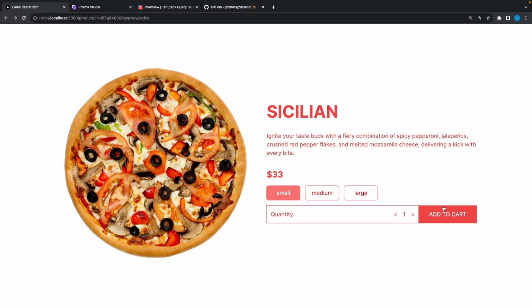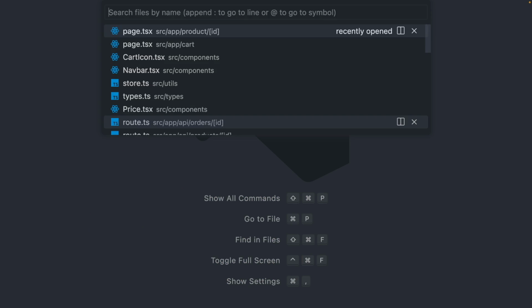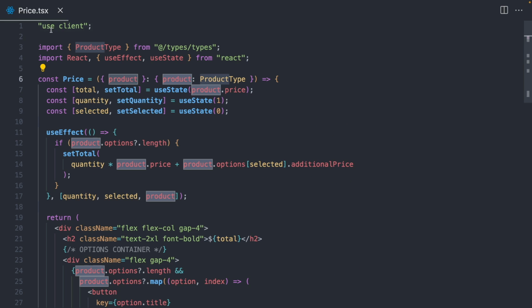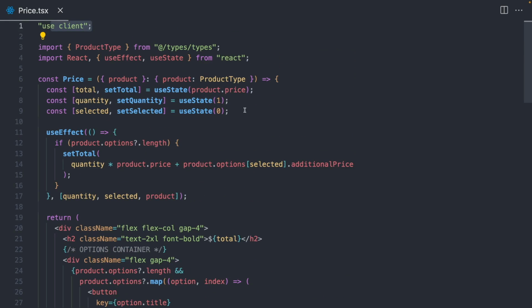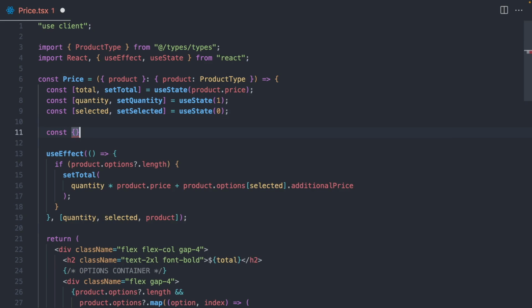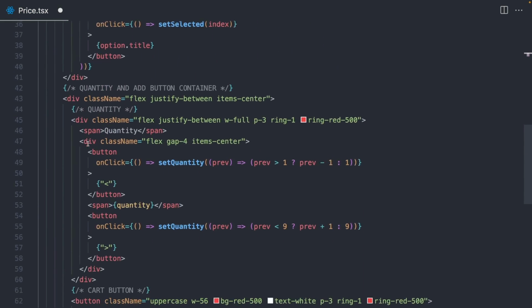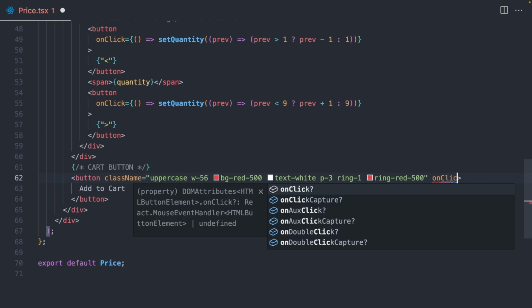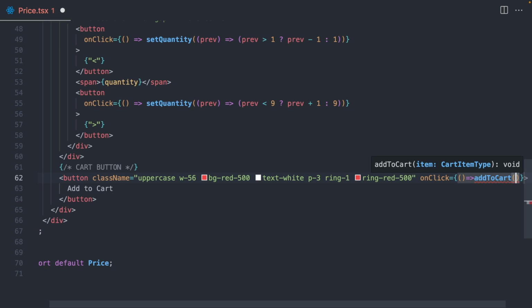So let's open up any product and give here a click event. Let's open up our price component. Remember, it's a client component. We can use it here directly. Let's call it first. I will say const use cart store, and I'm just gonna take add to cart function. Let's use it here on click, add to cart, and I'm gonna push my item.